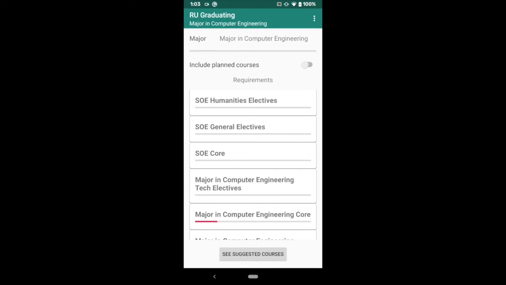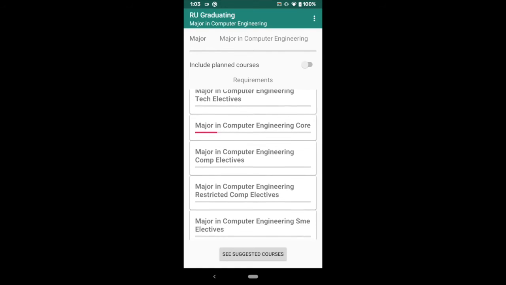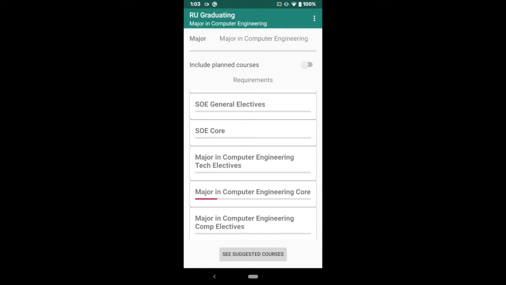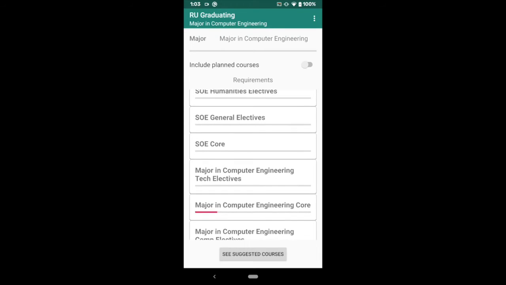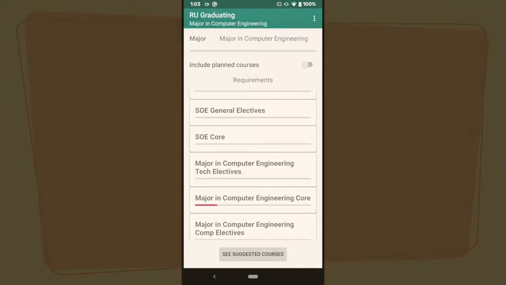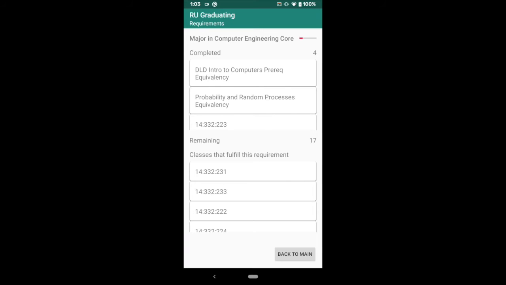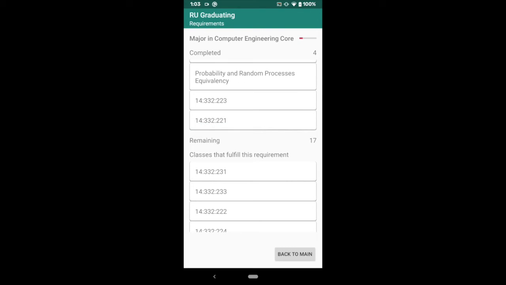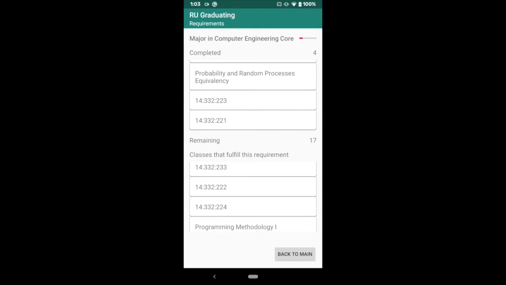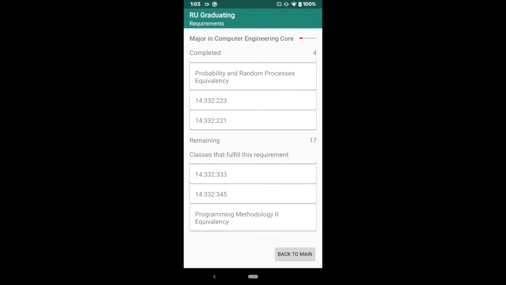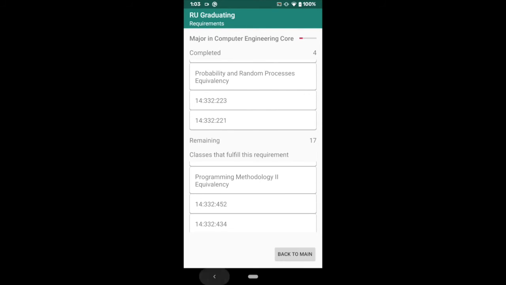And click on Go. And we see that indeed there are a bunch of requirements that I haven't completed yet, but the classes that I entered at the beginning do go towards some of these requirements, like the major in computer engineering core. And if I click Part 5. Requirement Details. And if I click on that, I'll see that I have 4 of these mini requirements filled in, and that there are 17 more requirements that I need to complete in order to complete this entire requirement.